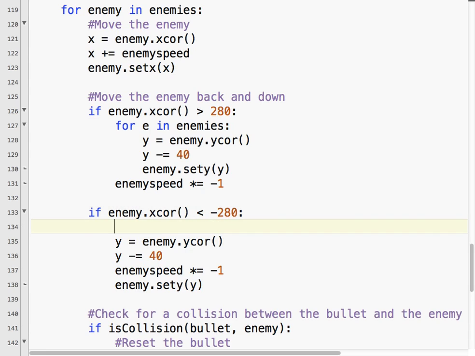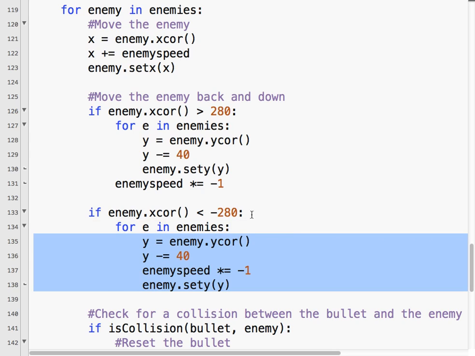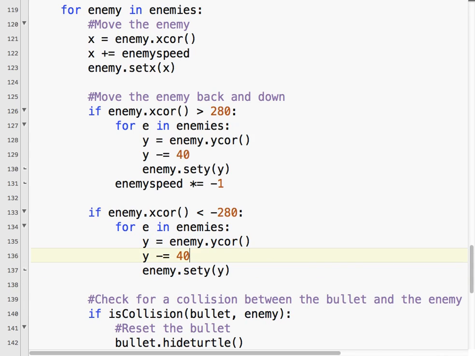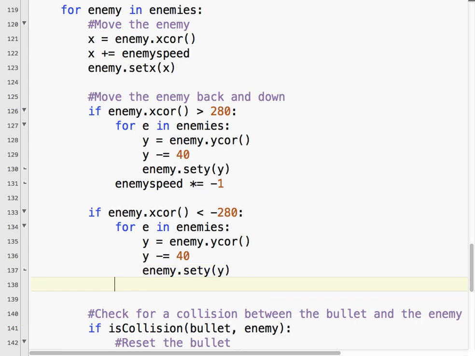So on the other end, it's the same thing. So for e in enemies, we're going to change the y coordinate of all of the enemies if one of them touches the side. And then we need to change the direction. But again, we don't put that inside this loop. This only happens once because all of the enemies have the same direction. So let's save it and then run it.